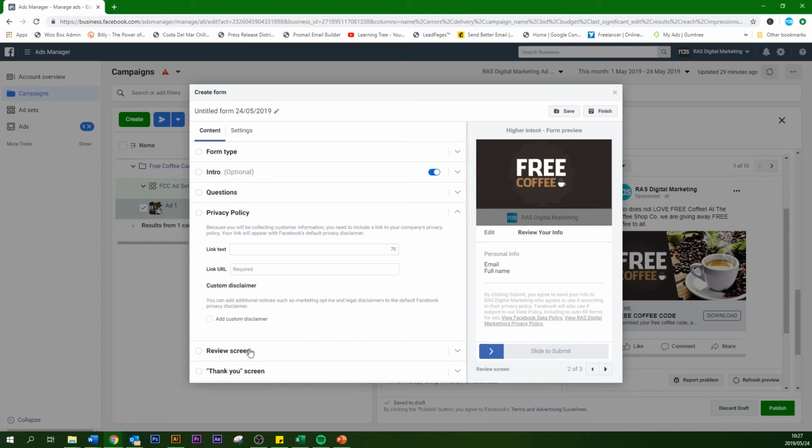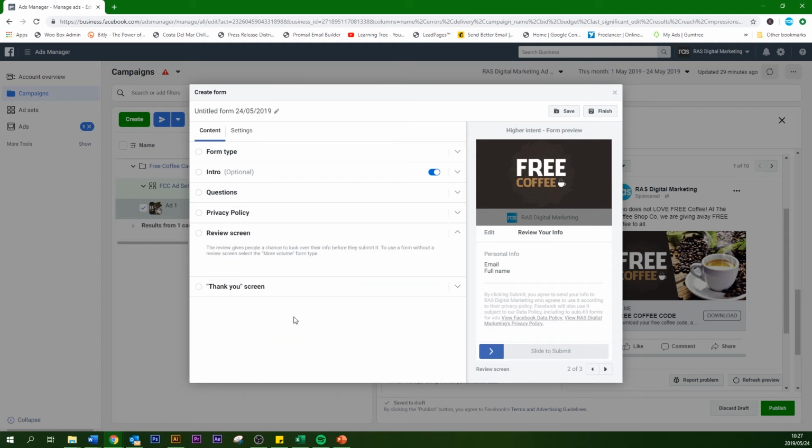The next step is going to be the review screen. So the review screen is on. What this means is that the prospect will see the information, everything that they've put in, and they'll need to slide this button or click on something to say that the information that they are supplying, name, email address, is correct before moving on.